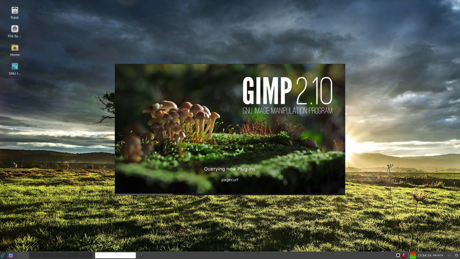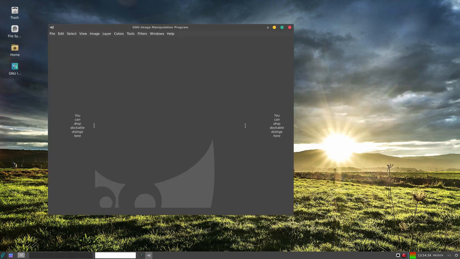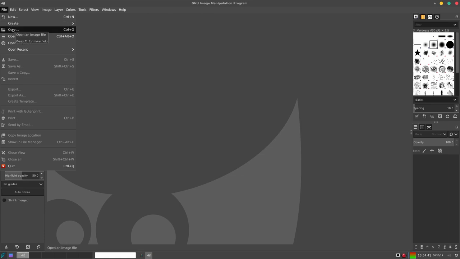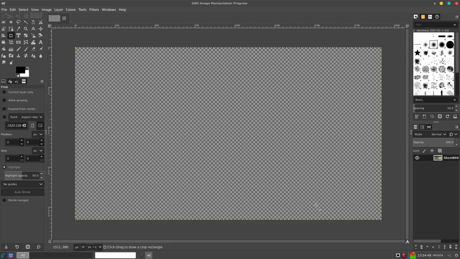The first time you open GIMP, it takes a little while to get it open because it has to run a lot of things for its database. It's initializing various things, and so it does take a few seconds to do that. But on subsequent opens of GIMP, it should open quite quickly. All right, so there it is. This is GIMP. And let me see if I have a file I can open in it. Let me do an open. And there we go. Let's take a look at that desktop image that I grabbed from the screenshot.